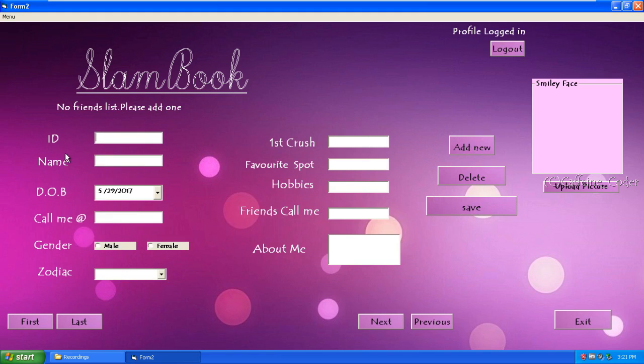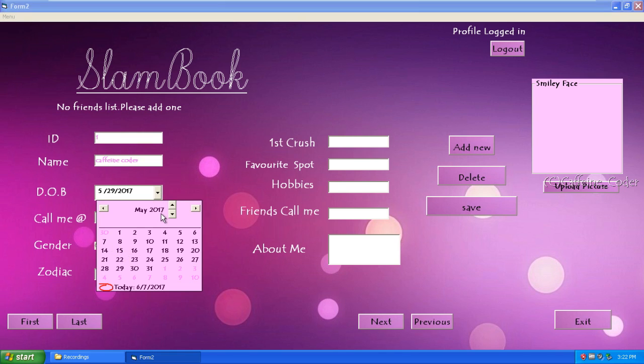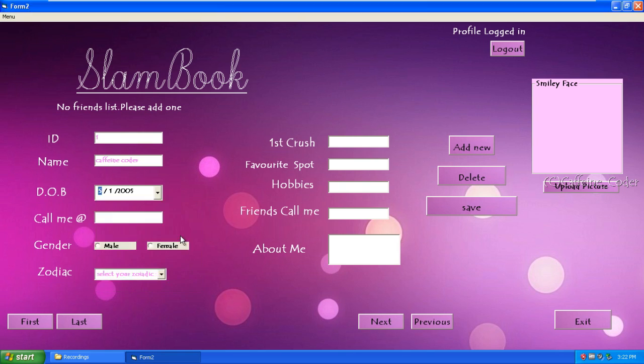To add the info of your friends, or if you want your friends to enter their info, you click on add new. Now you can enter the information here. ID is 1. Name: Cafe Encoder. Date of birth, let me take 1 May 2005, just a random number. Call me at, his phone number, so I will give a random number. Male. Zodiac is Taurus. First crush, you can give anything for your first crush, right?